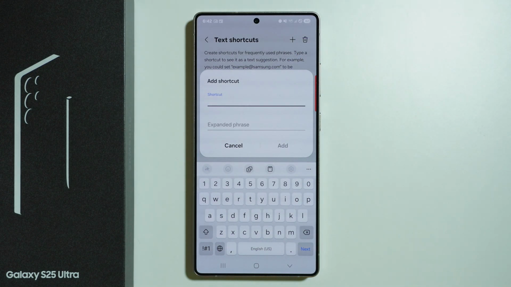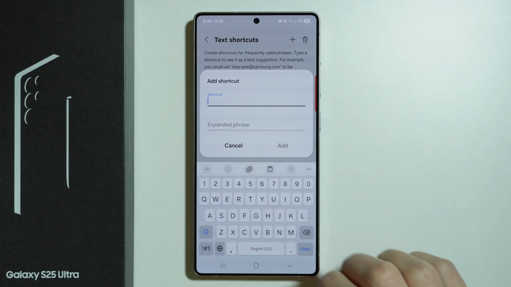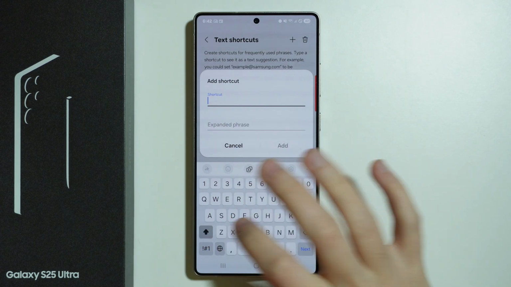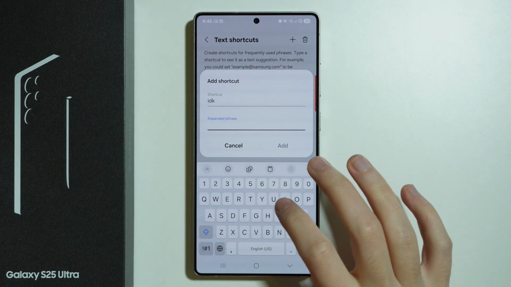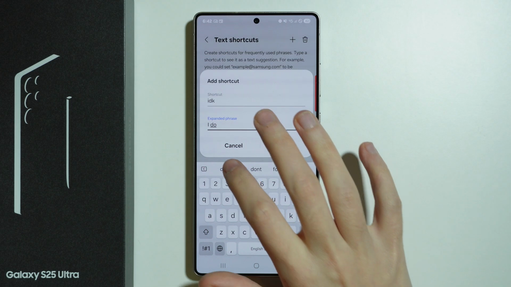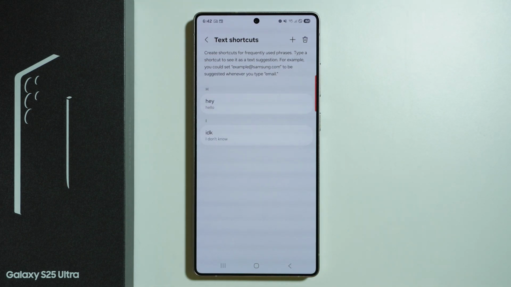So now if I enter anything over here in shortcuts, so let's say IDK, it will be replaced with whatever I enter here. So let's say I'm gonna type I don't know. There we go. And then let's add it. And that is pretty much it.